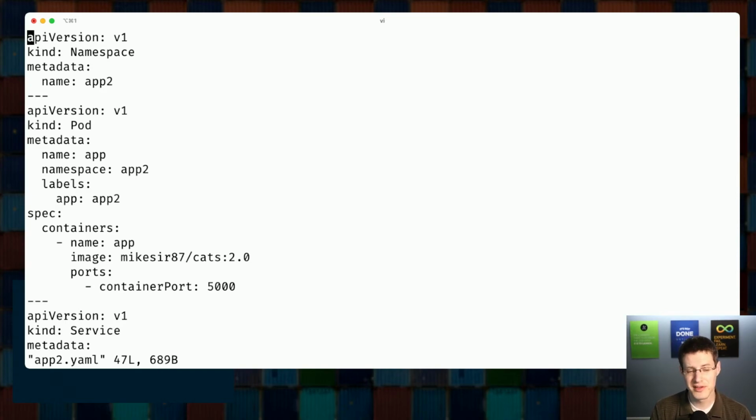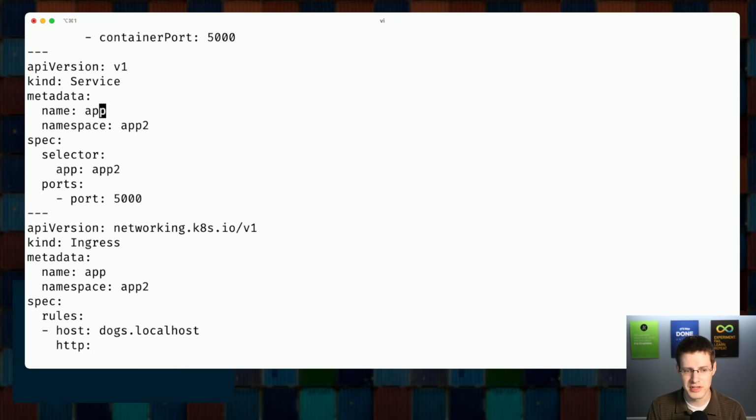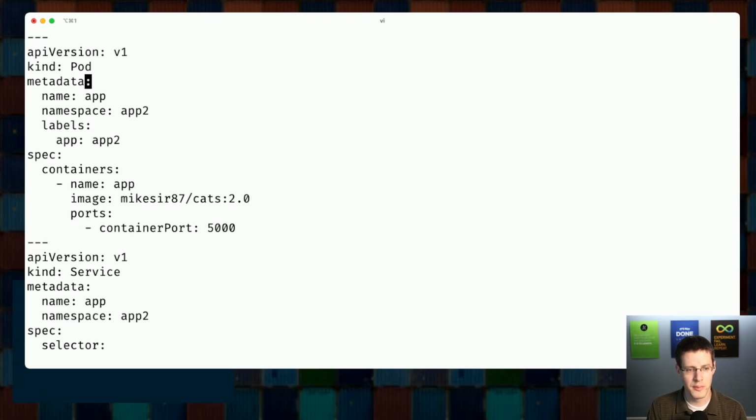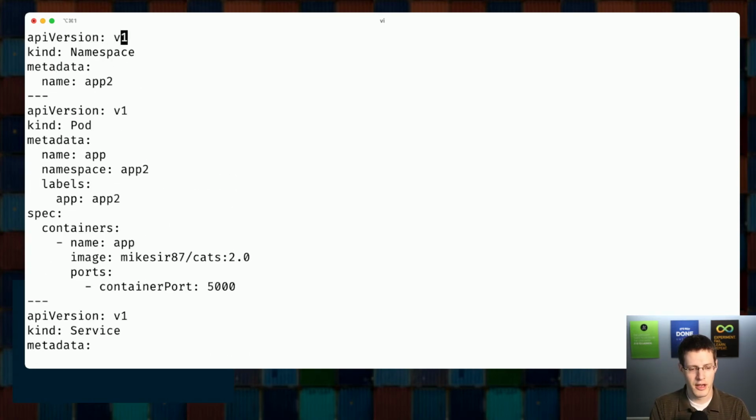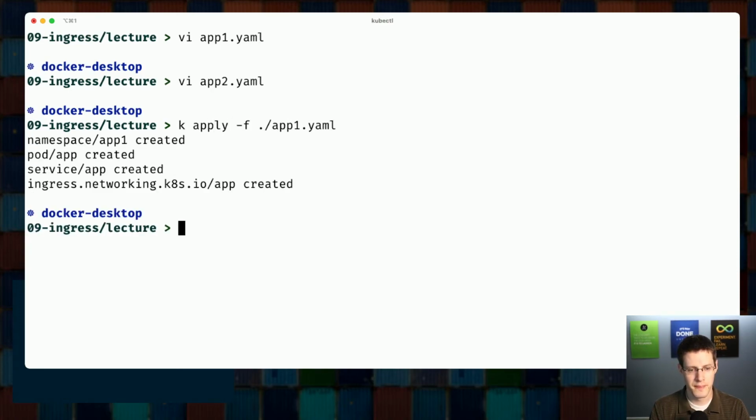app2.yaml. That's basically the same thing, but I'm going to use a different namespace. So app2, and the container image is cats 2.0. The other one was running 1.0. So if you remember, 1.0 is cat gifs, the 2.0 is dog gifs. And so for my ingress here, I'm going to use the host name of dogs.localhost. But other than that, pretty much everything is named the same way, the service is named app, the pod is named app, etc. And so let's actually apply both of these.